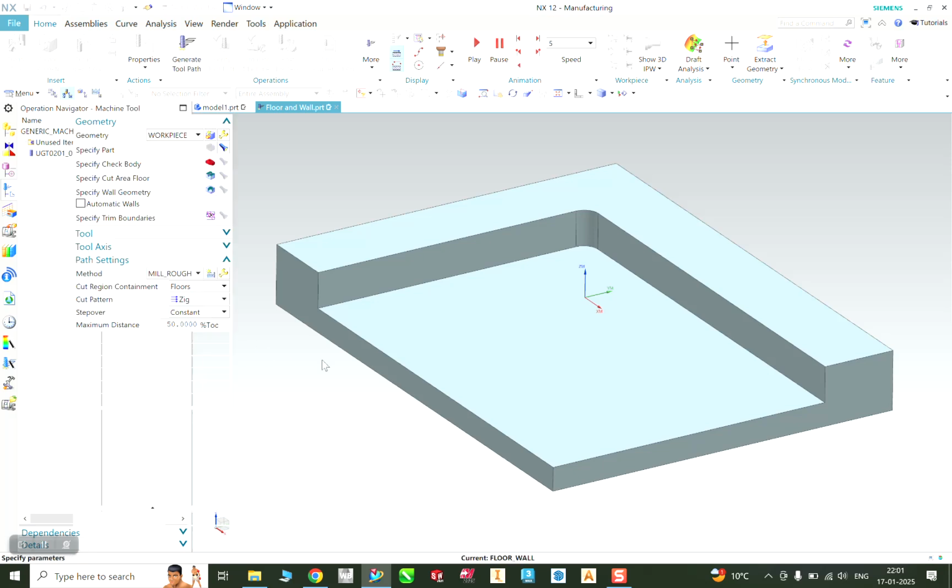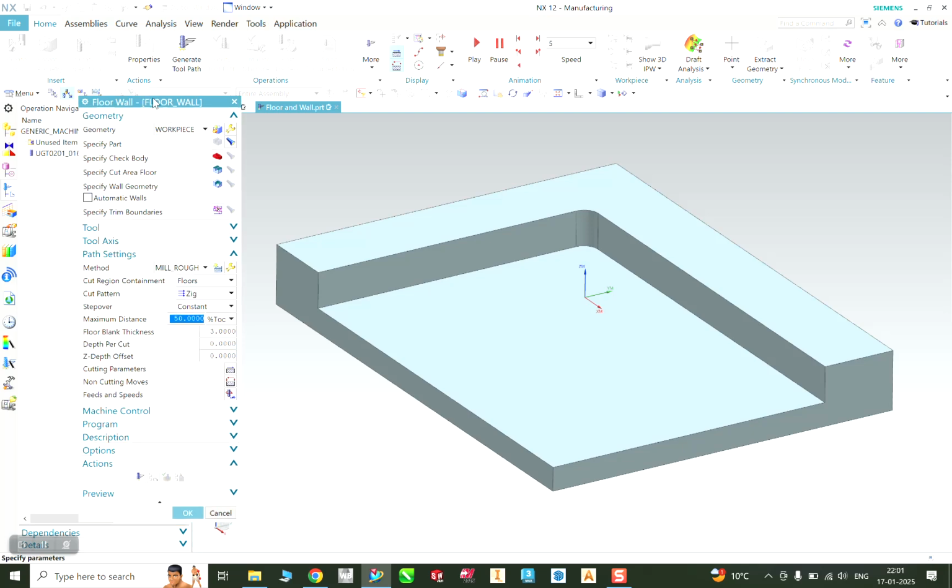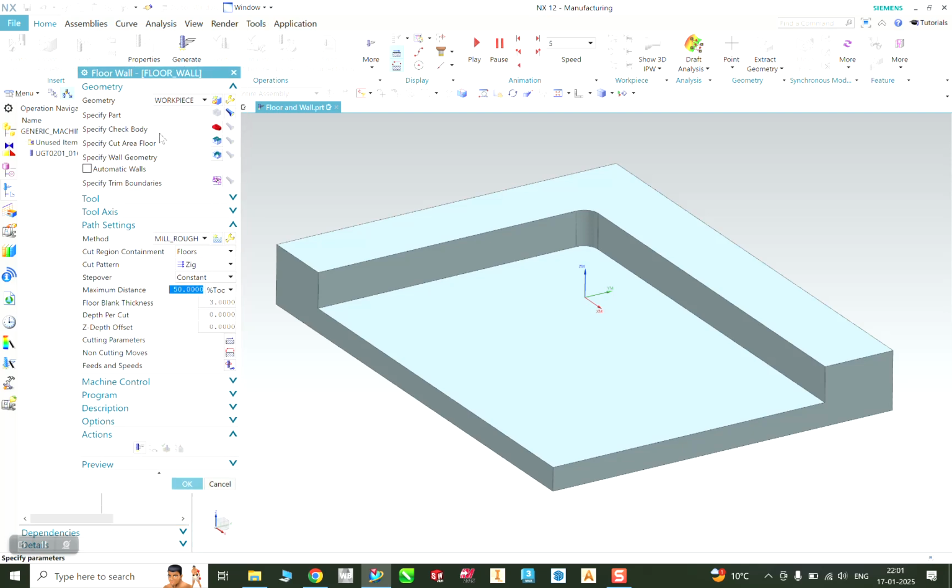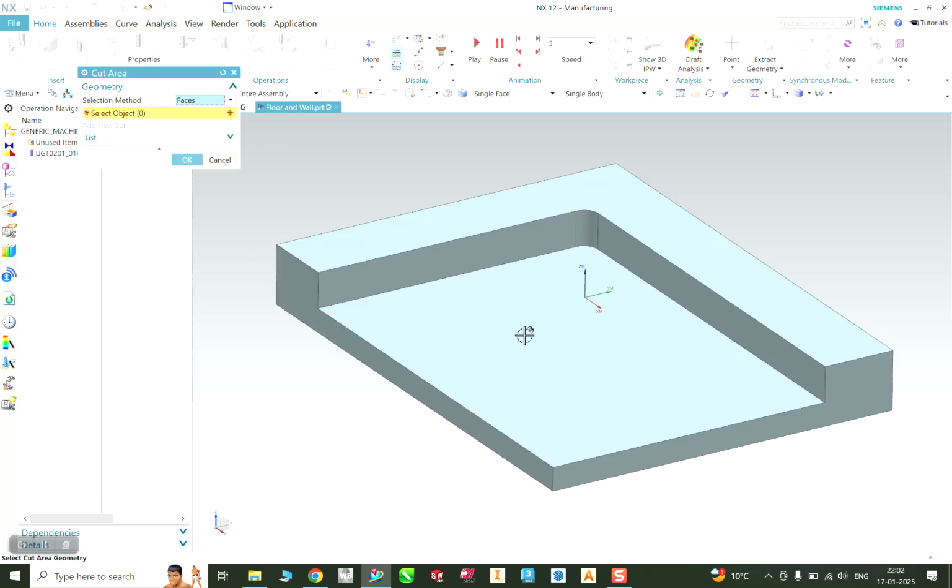Okay, you are going to click OK. You are going to get the floor and wall operation parameters. Okay, so that geometry is already specified, that part is specified. Now the most important thing, the first operation we are going to work on is cut area floor. Okay, we are going to work on the floor first. So we are going to tell the machine that up to here we are going to cut. We are going to select here and just do it.